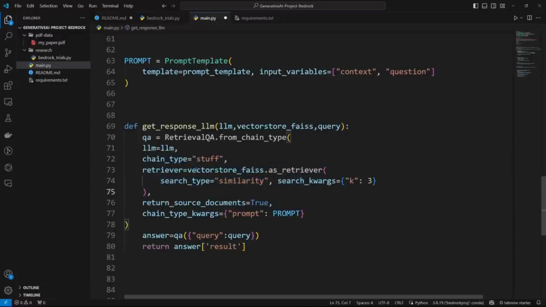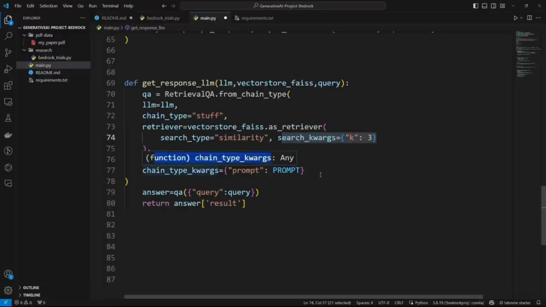Here I'm using the FAISS vector store files as retriever, and I'm performing similarity search. And this is the rank result parameter, that means k is equal to 3. It will return only 3 relevant answers. Then I'm also returning the source documents. Then you also need to give the prompt template you have created here. Then you need to ask the query. The query actually the user will give, and whatever answer we get, I'm just returning this particular answer.